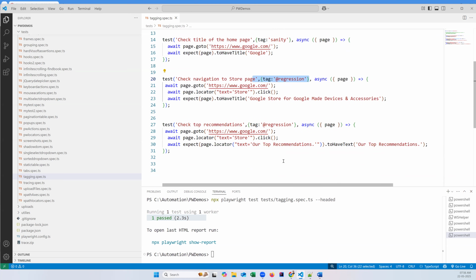To add multiple tags, you need to put them inside an array. So tag colon, start an array, and here the first tag is sanity, comma, second tag is regression, and then close the array. So inside the array, we need to keep multiple tags. You can add n number of tags, no limit. So this is my first tag and second tag. If you want to add multiple tags to the test, you follow this particular syntax.